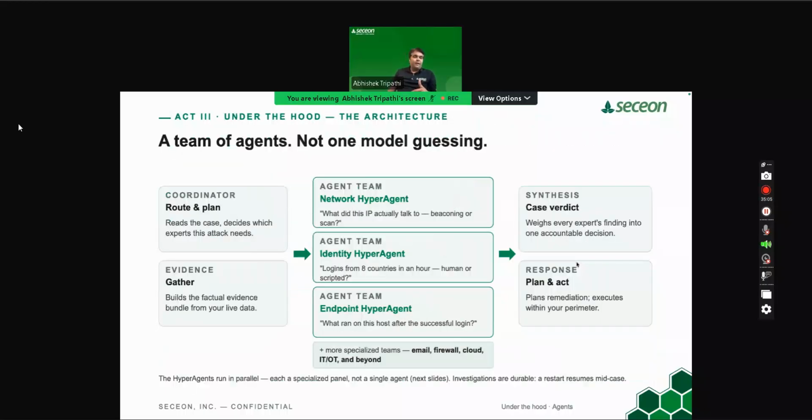Now let's open the hood. What you are looking at is not one model guessing. So far, everyone has one agent making decisions, and one agent or one model will just be guessing, right? In our case, it is a team. On the left, you see a coordinator that reads the case and decides which expert this particular attack needs, and a factual evidence bundle is built from your live data before any AI starts reasoning.